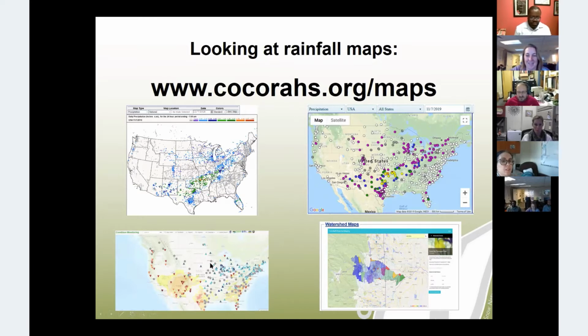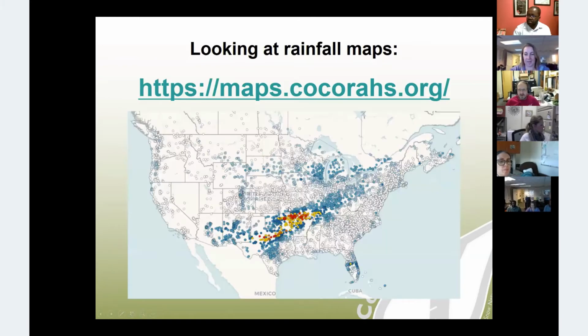There's also the condition monitoring map. I'll show that in a moment. And then finally, I'm not going to talk about it, but we do have a way of mapping precipitation data by watershed. So that's another option for you through that page.